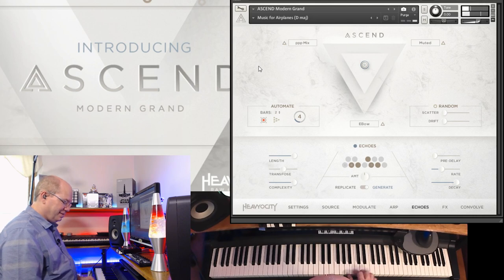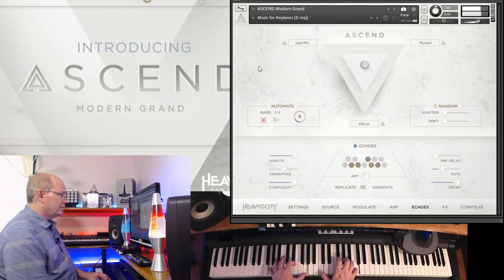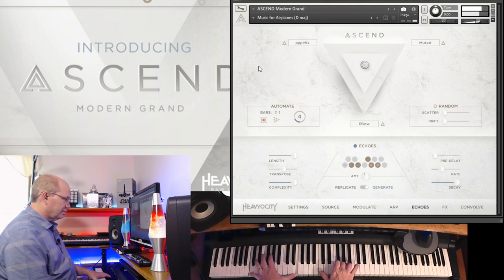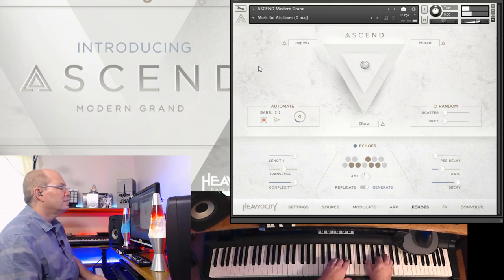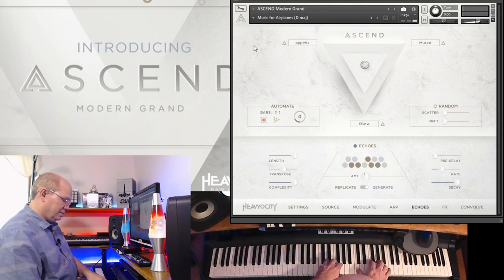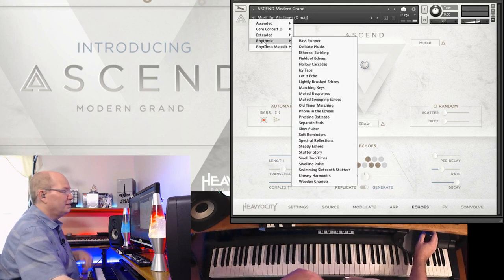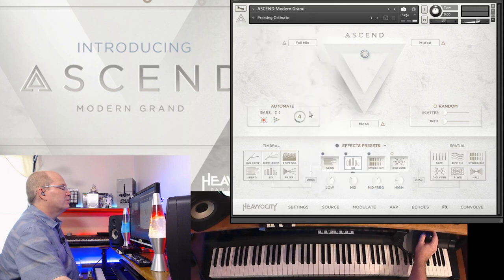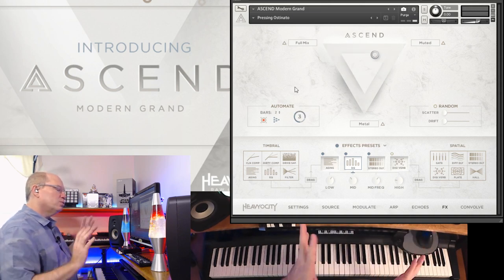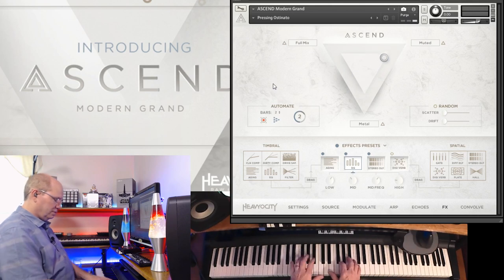Yeah, it's like they put the Steinway in a commuter jet. Only if you're flying United there. Let's see, which I prefer, that's a whole other video. Pressing ostinato. Okay, so we've got more effects down here. And one of the cool things is it's like everything's kind of centered on the same screen.